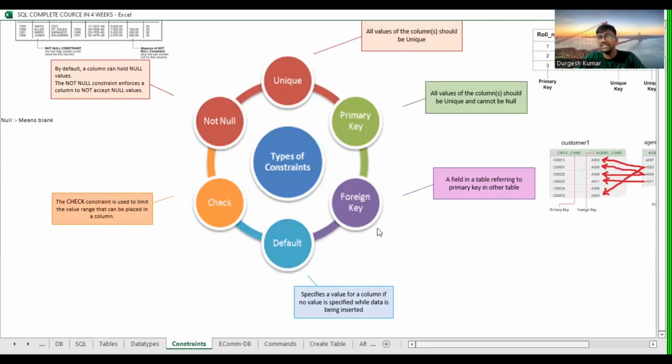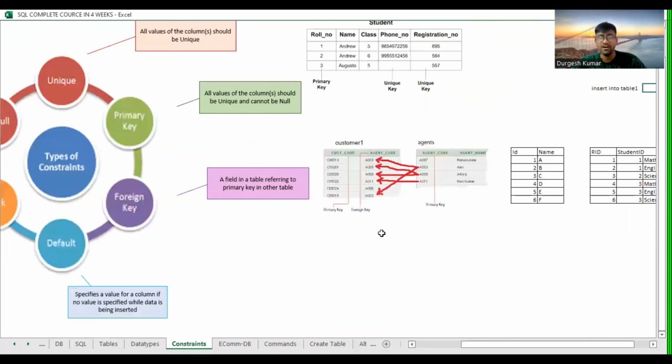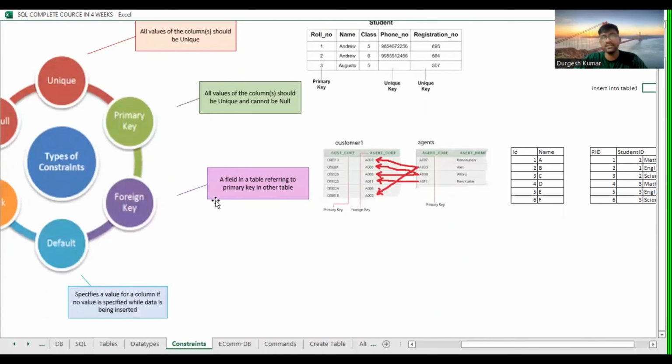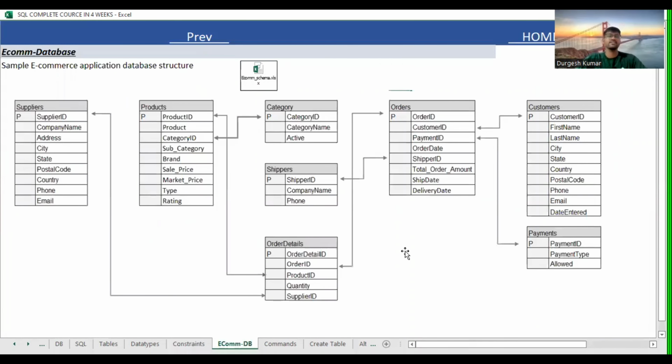So for foreign key, I will show you a frame or ER diagram of a database. I will show you one e-commerce database frame, so that there you will be able to understand this foreign key very easily. So now we have this simple e-commerce application database structure. You guys will tell me now, because we have discussed primary key, right?